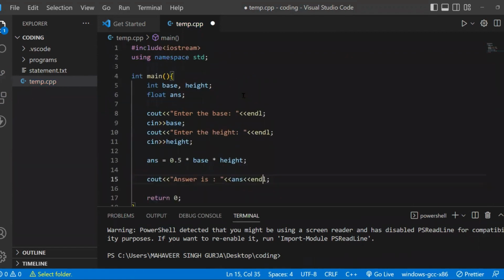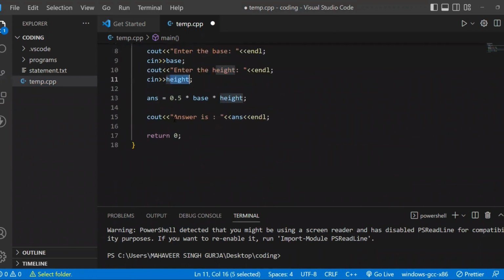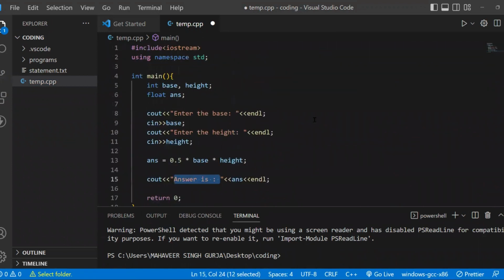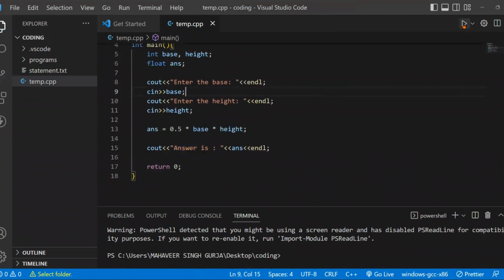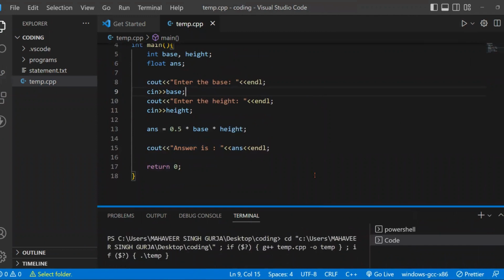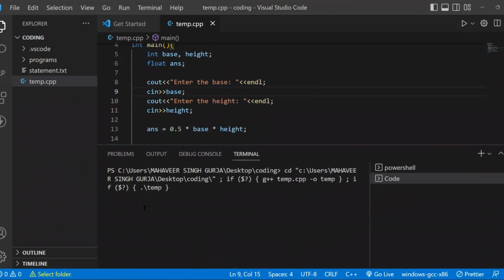That's the problem. Here what I did is I took the base as a user input and then height as a user input and then printed the answer. That's the whole program. Let's save it first and then run it. You see what the output will be.